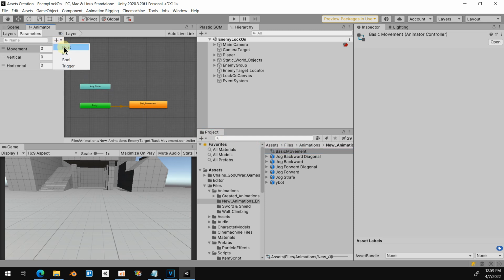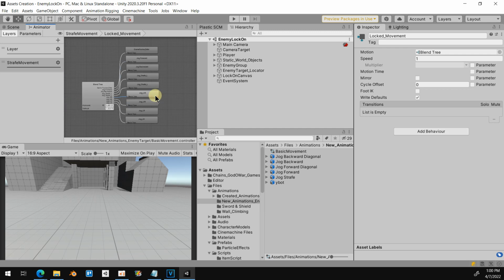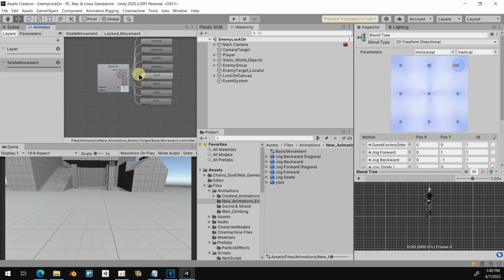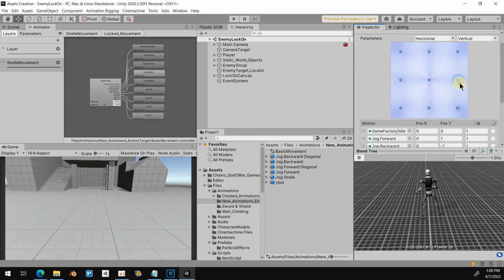First of all, add 2 new float parameters as vertical and horizontal. Second, go to Layer tab and add a new layer. Name it Strafe Movement. Inside that layer, add a new blend tree. Change the blend type to 2D freeform directional and set parameters to horizontal and vertical. After doing that, you can add motion to the blend tree.